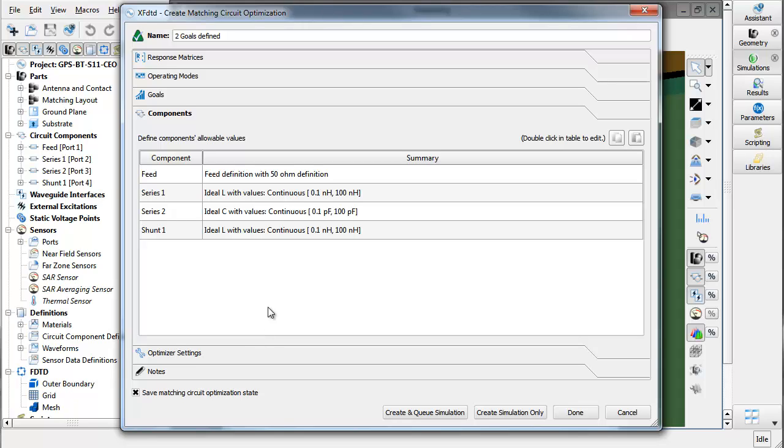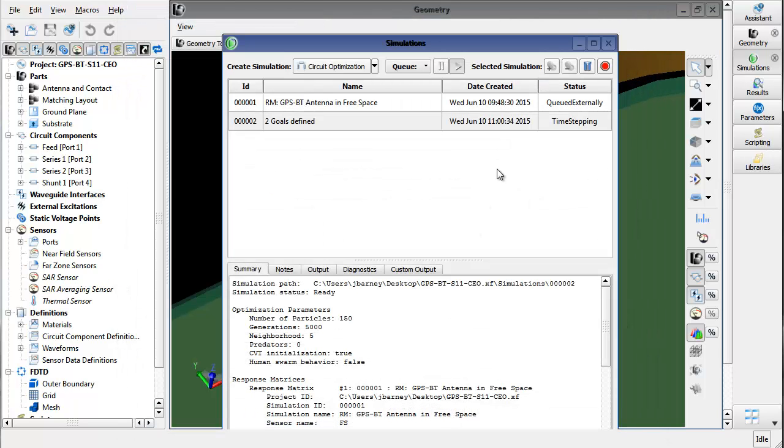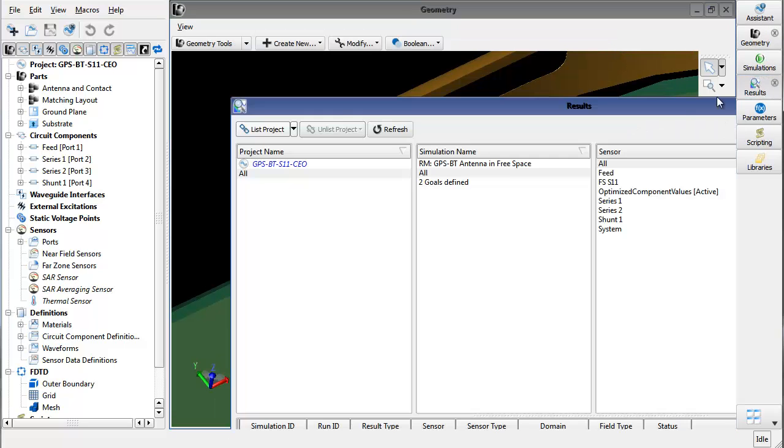We also need to define the components and what the allowable component values should be. Here they're all just treated as ideal components with continuous range between 0.1 and 100 nanohenries or picofarads. So the optimizer will take this as inputs and determine which values within that range it should select. And then the optimizer settings are just letting it know how many iterations to run and how many different permutations to consider. So I can go ahead and create this, and this is then going to run on my local machine. And as it's running, I have the ability to look at the results.